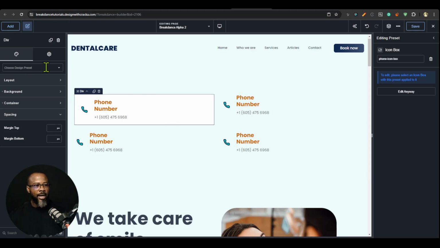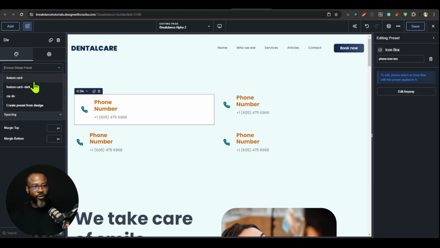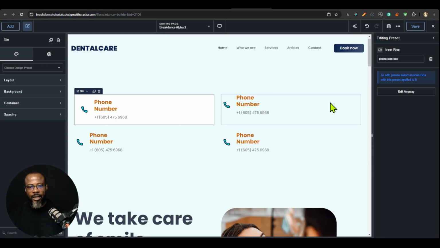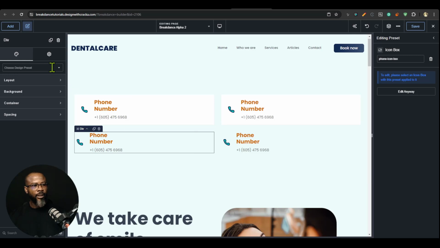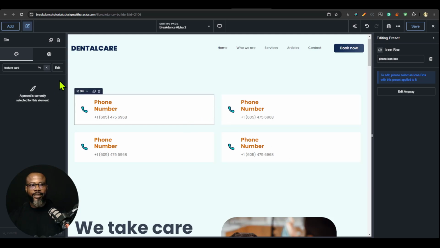All right, so what I've done is I want all the other divs to look like this div. So I'm going to create a preset from design. I'm just going to call it feature card. Good. Now I'm going to come over here and apply that preset feature-card here. Do the same here, feature-card, feature-card. All right. Now, anytime I want to edit this, I just click on edit.